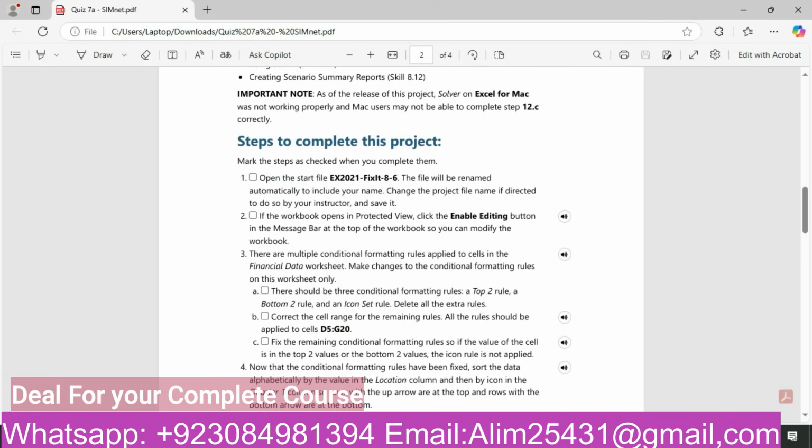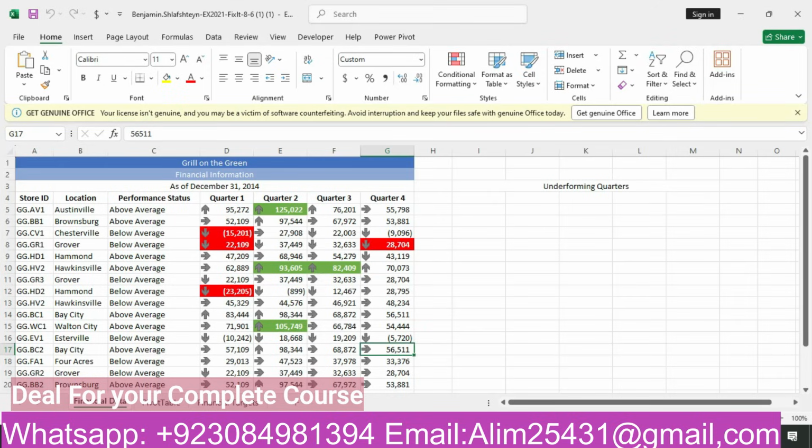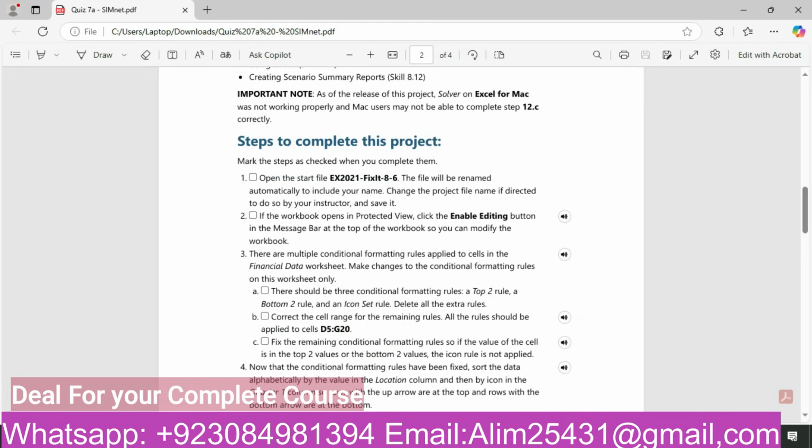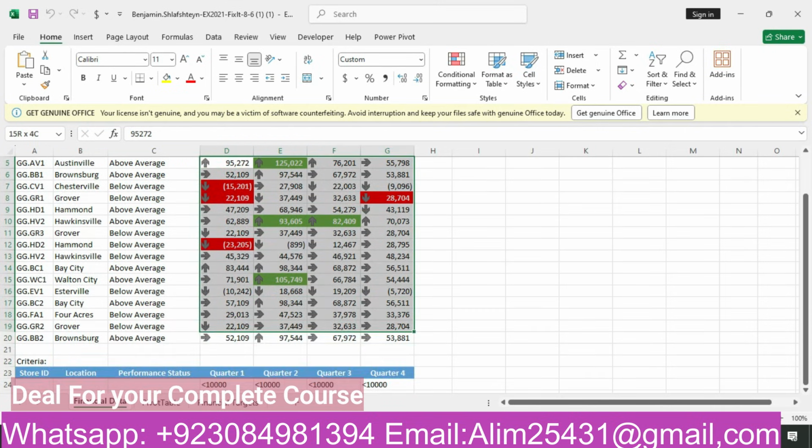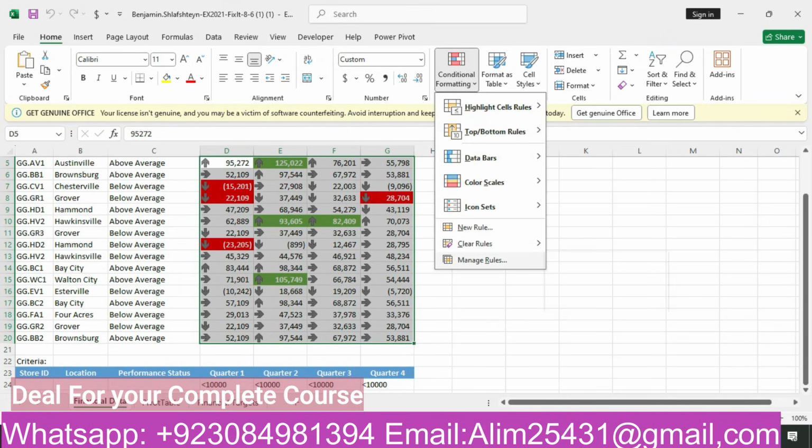In the third step, what is he asking? There are multiple conditional formatting rules applied to the cell range in the Financial Data worksheet. So we will go to the Financial Data worksheet. That's our Financial Data worksheet. He is asking that multiple conditional formatting is applied to this sheet. And what we need to do? There should be three conditional formatting rules: top two rule, bottom two rule, and icon set rule. Delete the extra rules. So we will select the cells where you see the conditional formatting. We have selected. We will go to conditional formatting and go to Manage Rules.